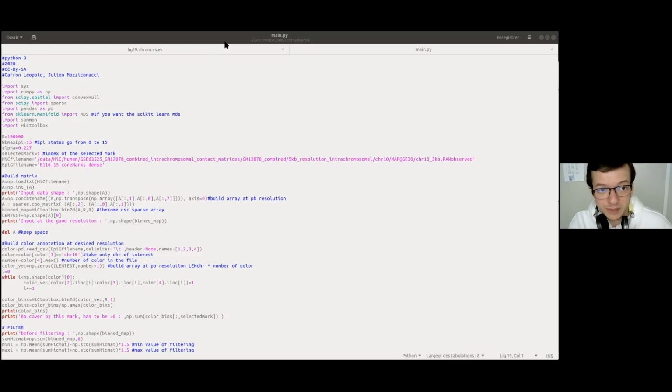For this, we have to go back to the first meeting you taught. The first column is the coordinate in base pair. The second is the first part of the interaction. The second column is the second part of the interaction. And the last column is the number of times you see the first region with the second region in interaction.